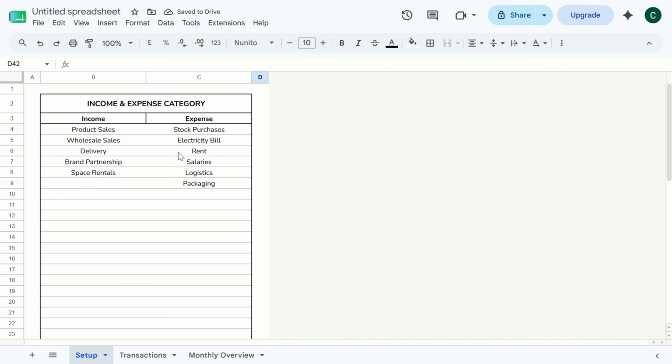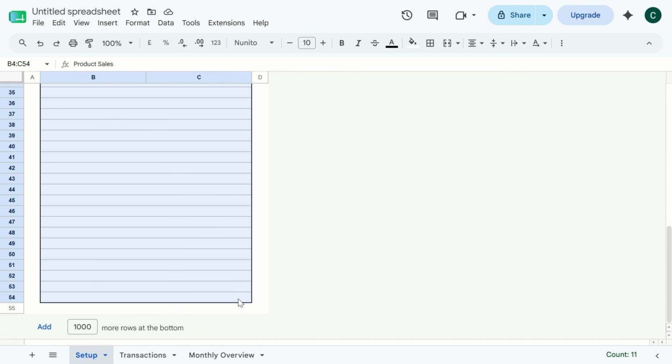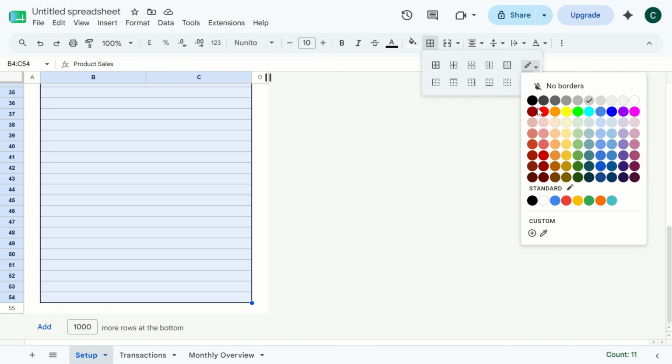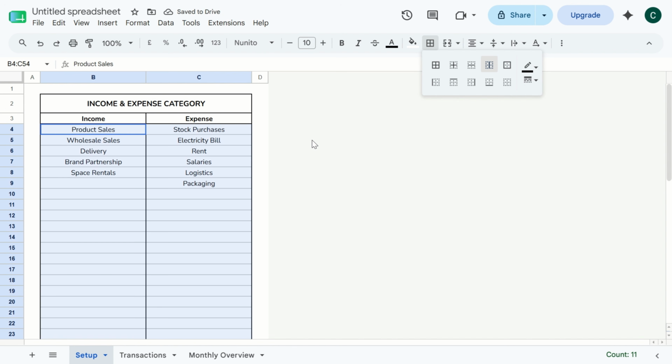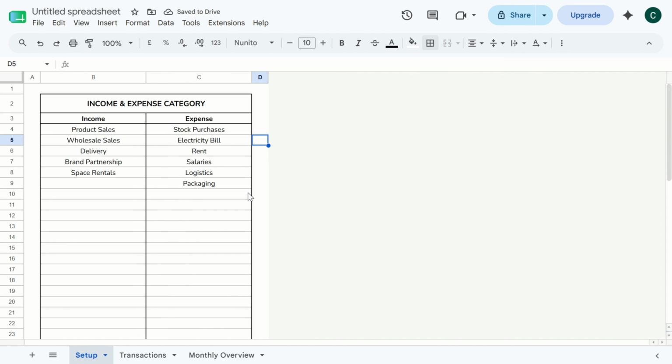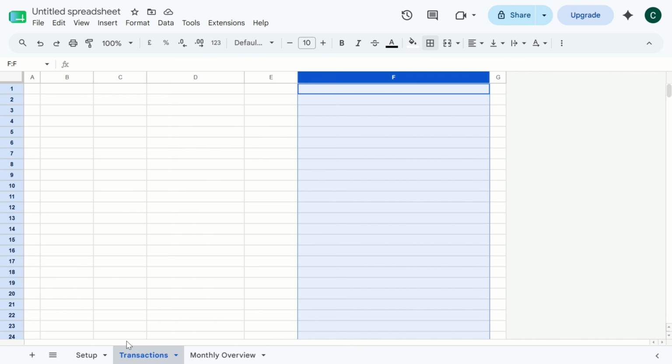So we are not done. We have to get like a vertical stop. So when you highlight it again, you come here, you add the vertical border. First change this color before you add it. Add the vertical border. So this is perfect. This is what we need. Do you understand? Now we'll go over to transaction. We are done with that setup.